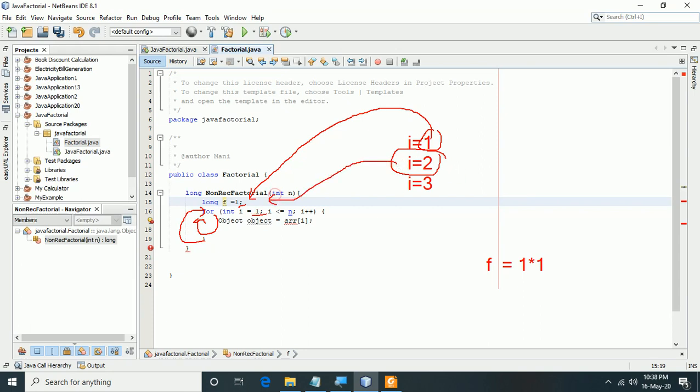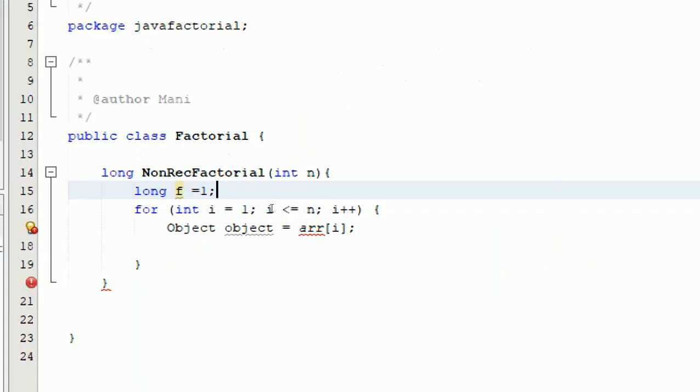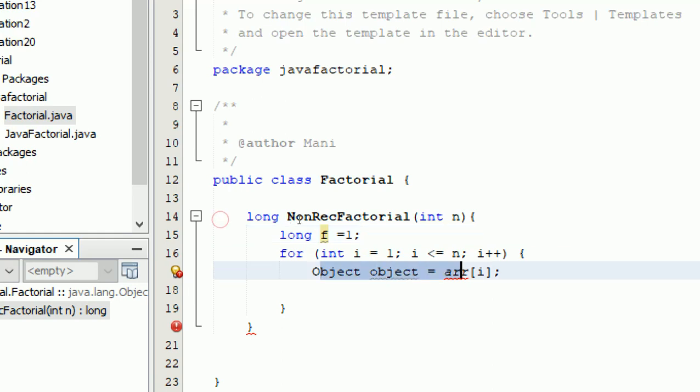What is it going to become? It's already 1, so it becomes 1 into 2. Again for the next iteration, i value is going to become 3. Take that value, multiply it with f. So it's going to be 1 into 2 into 3, and so on. So inside this for loop, I'm going to take the value of f and multiply it with the value of i.